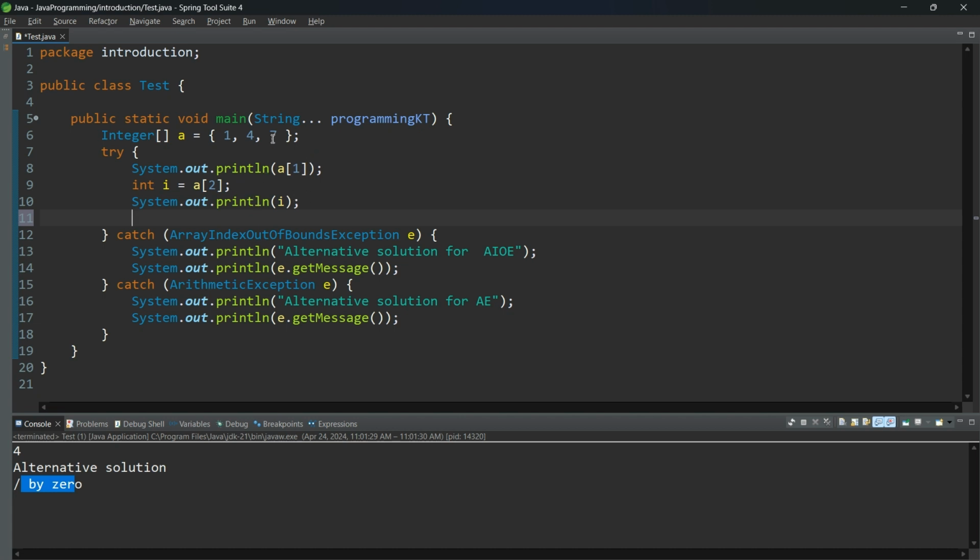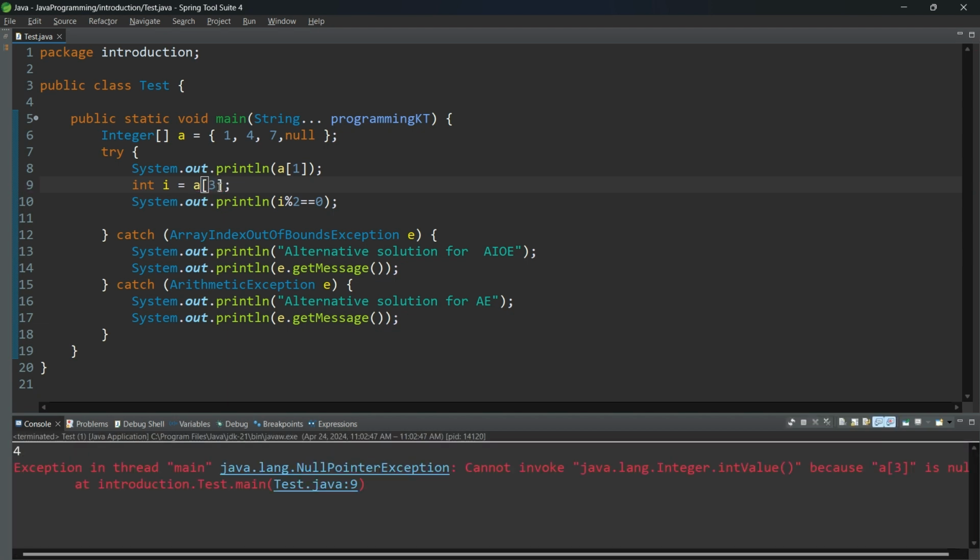Now let me try to raise null pointer exception. Here wantedly I am trying to provide some null value, and I want to check whether a number is even or not. So i by 2 equal to 0, then only it will print true, right? In that case I provide i values 0, 1, 2, 3. Wantedly I want to raise a null pointer exception. So here I got the null pointer exception. This one also I need to handle.